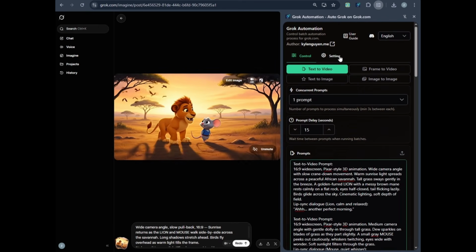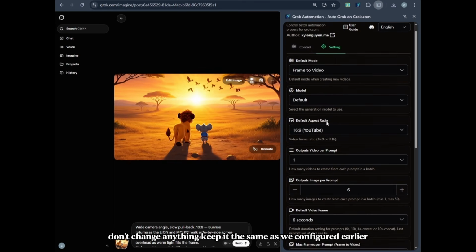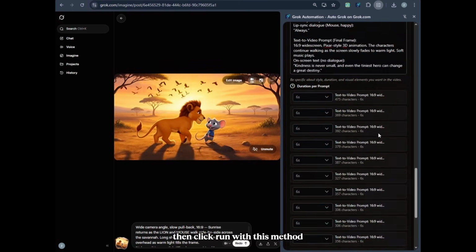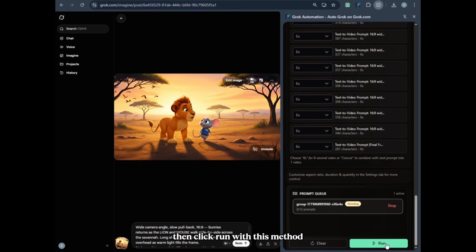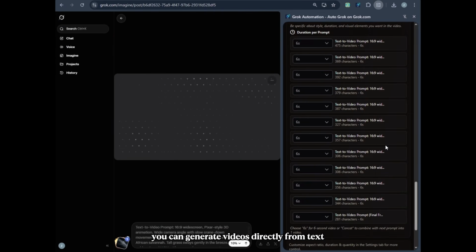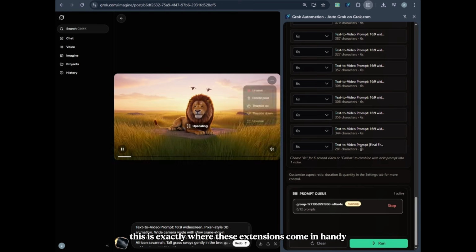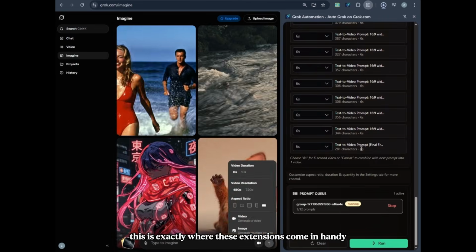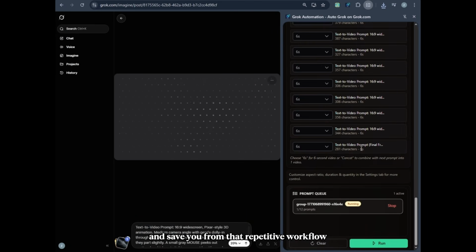In the settings, don't change anything. Keep it the same as we configured earlier. Then click Run. With this method, you can generate videos directly from text. This is exactly where these extensions come in handy and save you from that repetitive workflow.